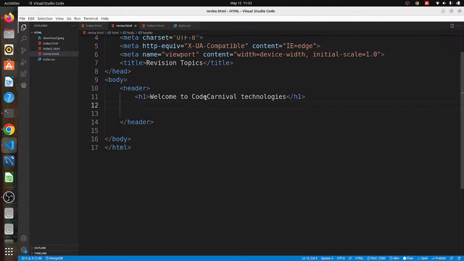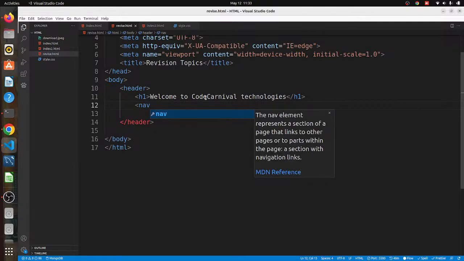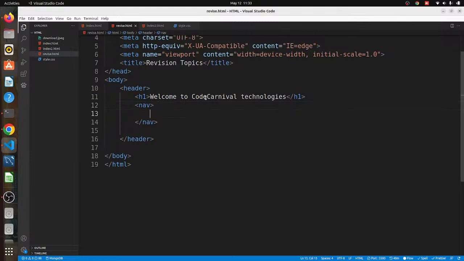After that, what we can use is navigation. We can make a navigation bar with the use of the nav tag. This is also a semantic tag. I already told you that we have to use more and more semantic tags, because it is very good for the SEO of your website.